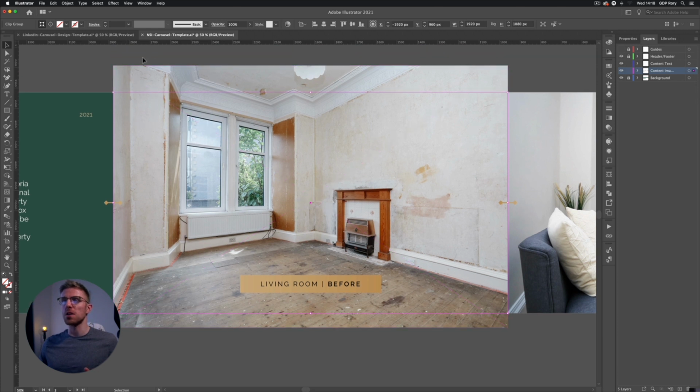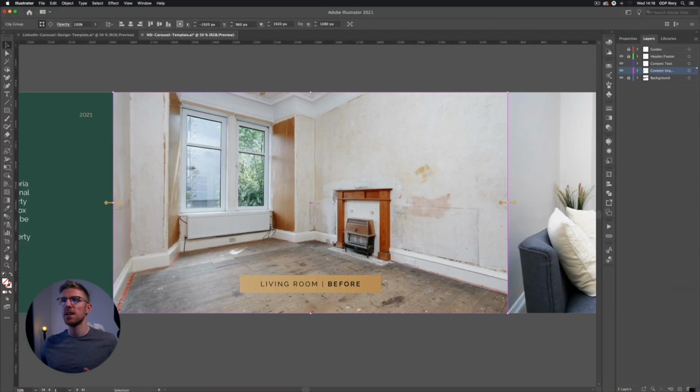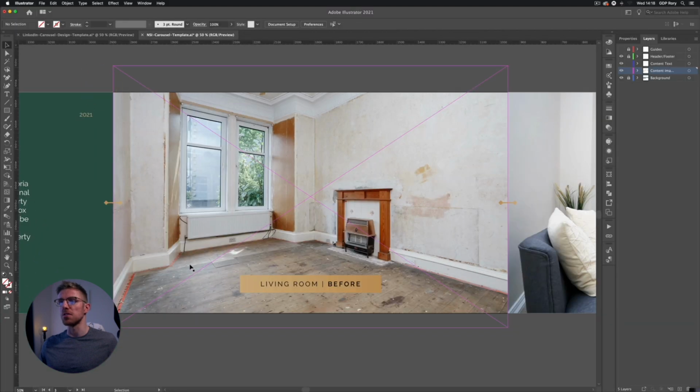From that point, all I need to do is click and drag over both of these elements, right click again, and then click make clipping mask, and that's just going to crop the image to the size of that rectangle, and it's nice and neat. As I say, anything outside of these artboards isn't going to get exported anyway, but you still want to make sure that your image isn't leaking into other slides, for example, unless you want it to. So this is just a slightly neater way of doing this.